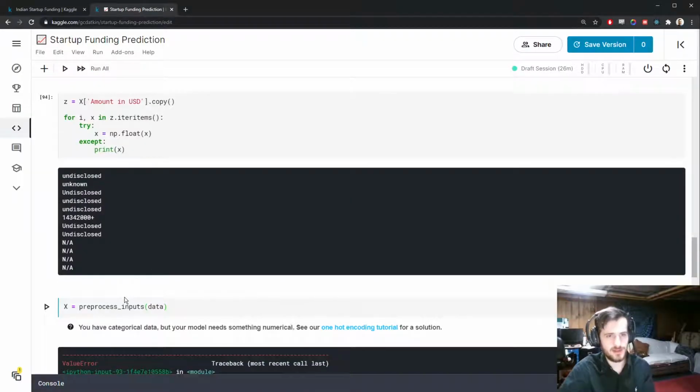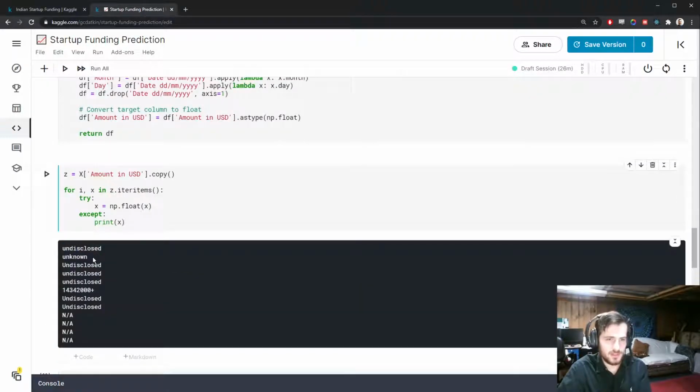Alright, and here are the problematic examples. It looks like there are 4 problems: undisclosed, unknown, undisclosed with a capital U, and then NA. And then there's this one that's numeric. We just have to take the plus off the end.